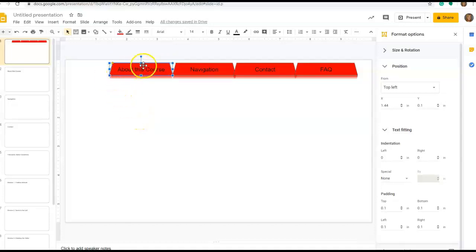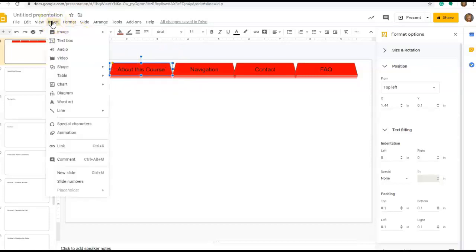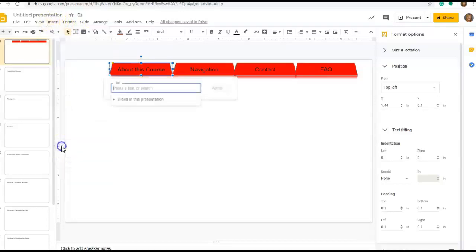So here we go. I have the entire shape of the About This Course tab highlighted. I'm going to go to Insert, and the thing that I am going to insert is a link. And I want to link it to a slide in this presentation. The one that I want it to link to is the slide that's called About This Course. So that is the hyperlink, and I'm going to say Apply.